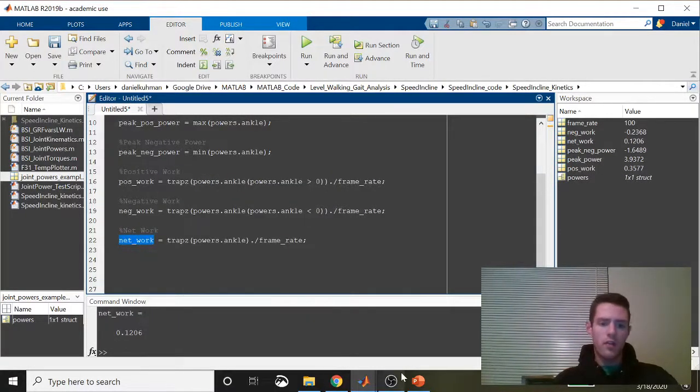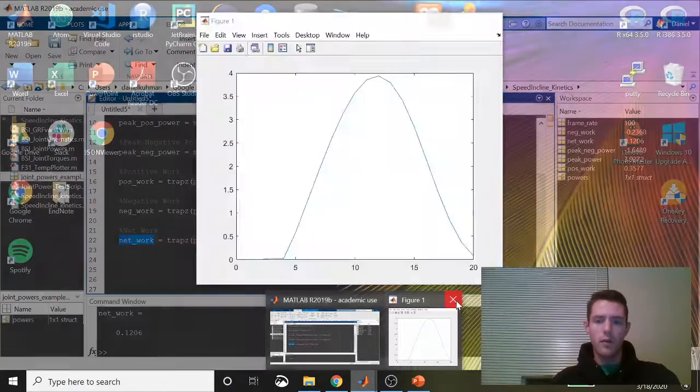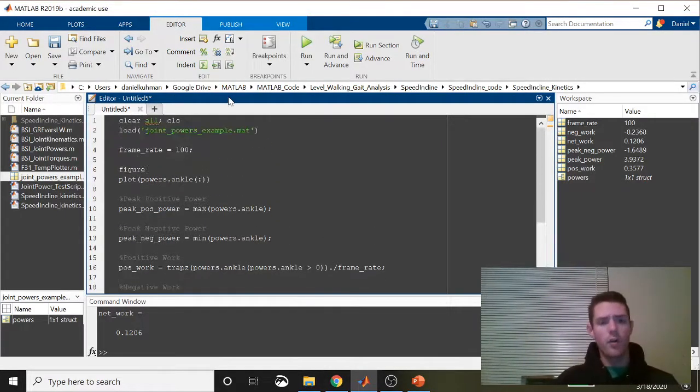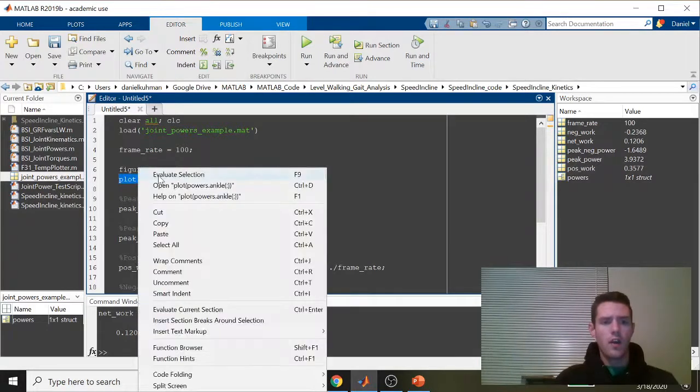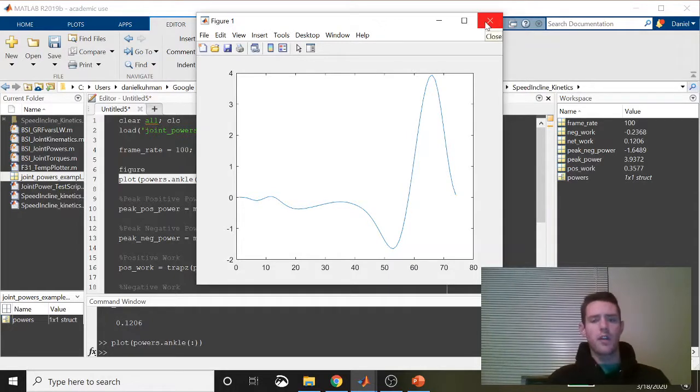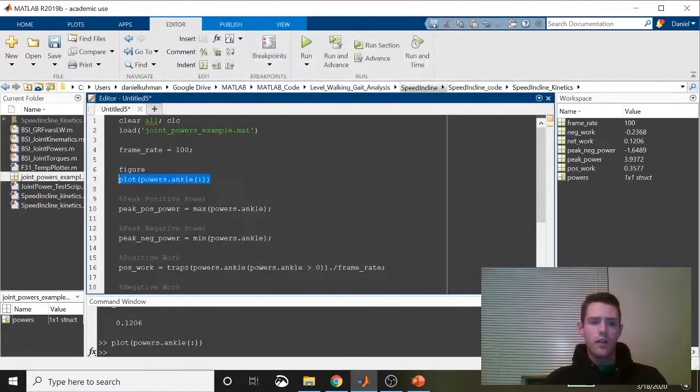So network should be positive, remember back to the curve that we were seeing before. And it is. So if we were to go back up and plot it again, you can see there's more positive work than negative work being done. So we would expect that to be positive. And it is. So that's good.